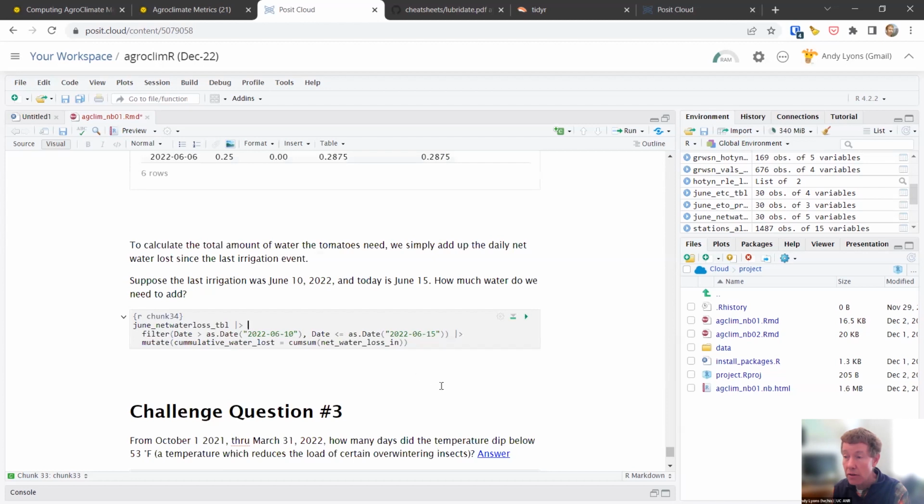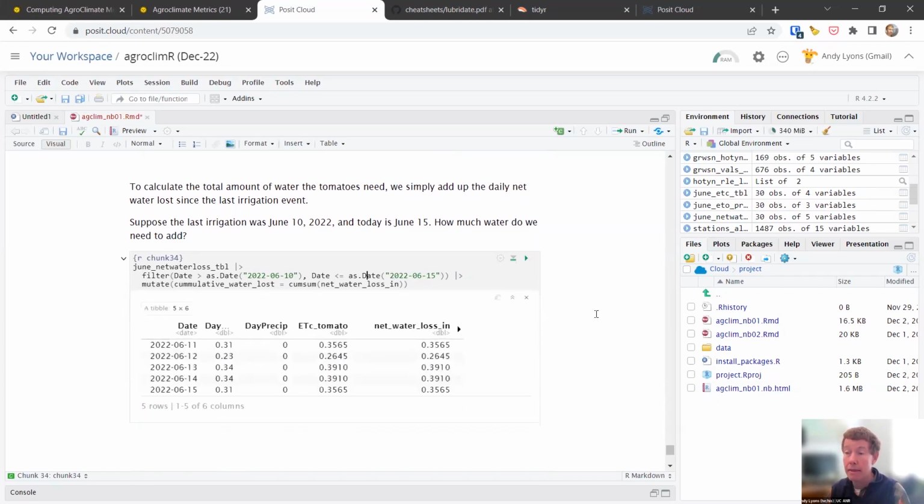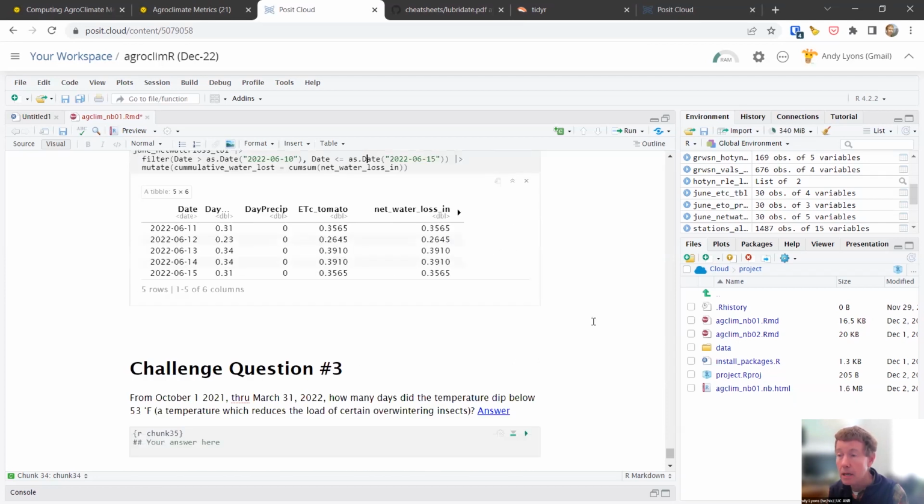And then code chunk 34 is where you say, okay, now we know how much it lost each day. Let's say I irrigated it on June 10th. Today's June 15th. How much water do I need to put back on there? And that's what we get, right?